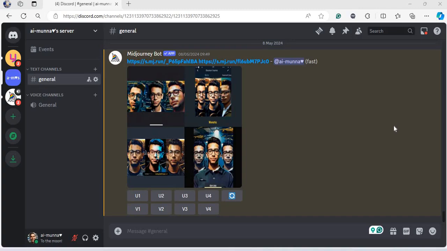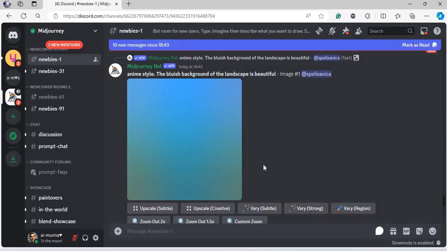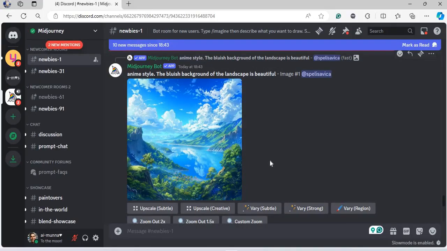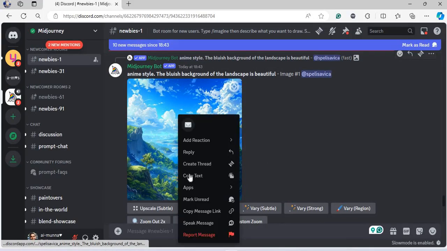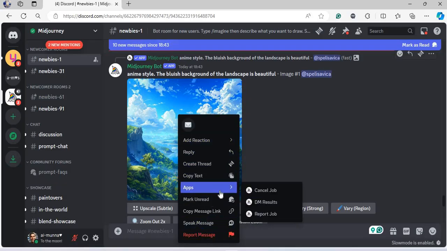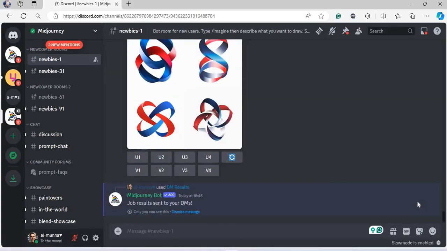So folks, how do you blend two images in Midjourney? If you remember, blending images, 2 images, 5 images, whatever, is a really important part of Midjourney. Let me download this image: copy text, download image, DM results. Okay, let's DM results. So now my results are ready.